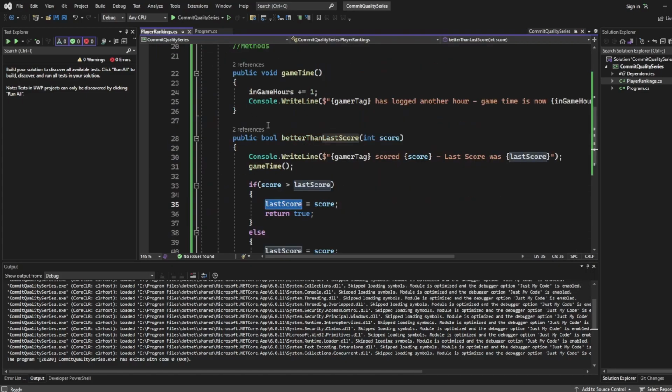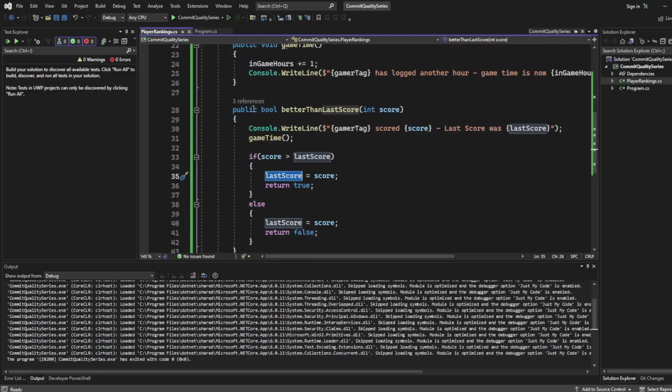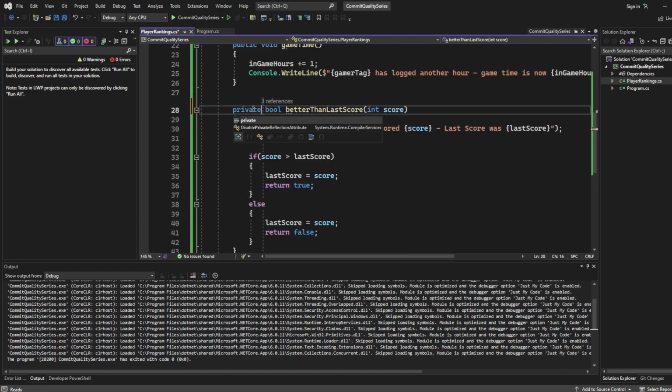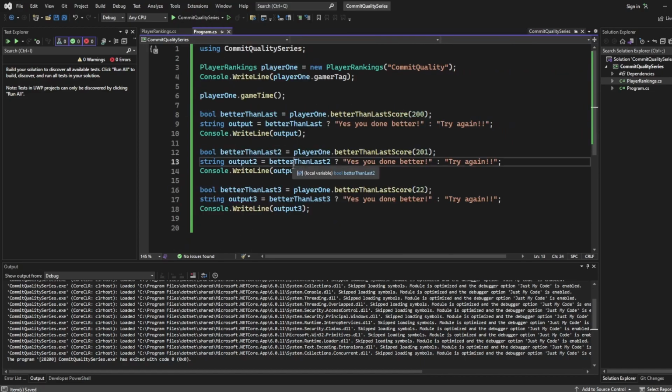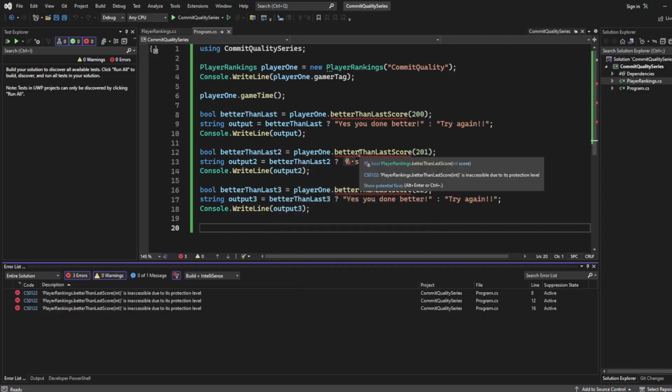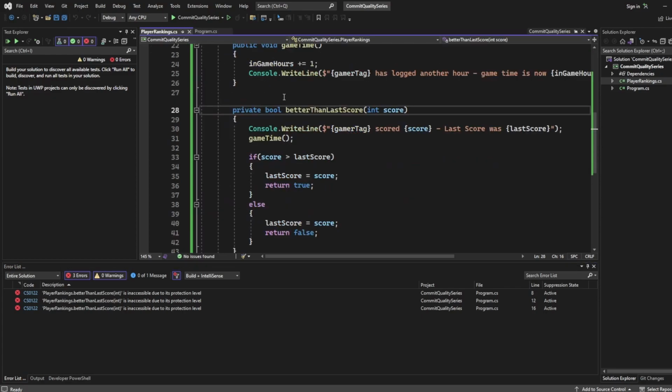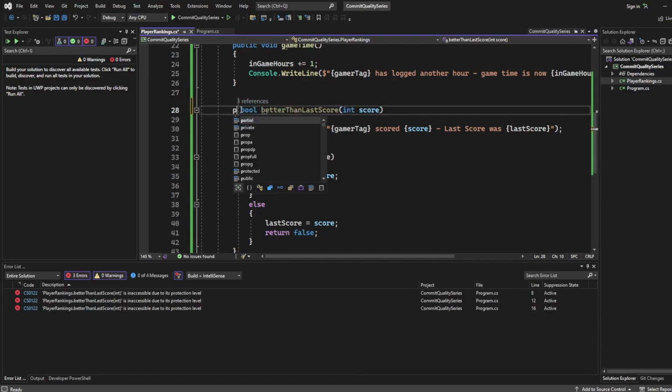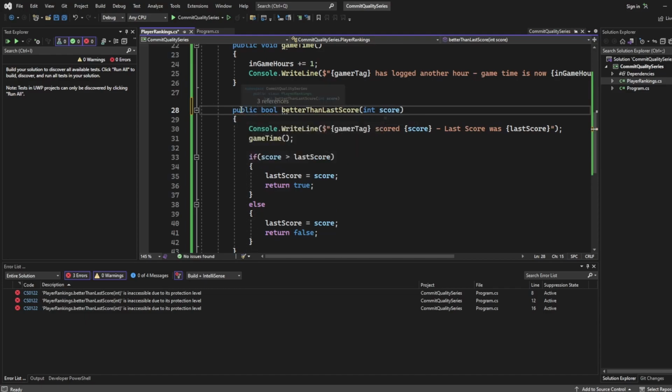Now, we touched on the kind of internal access as well. So what if I change this to private? Well, let's go back to our program file. Let's run commit quality. And what you see here is BetterThanLastScore has gone red, and it says it's inaccessible due to its protection level. So I could use this method inside this class, but anywhere else, I wouldn't be allowed to use it because I set it as private. So that's a good example of showing you the different use of these access modifiers.